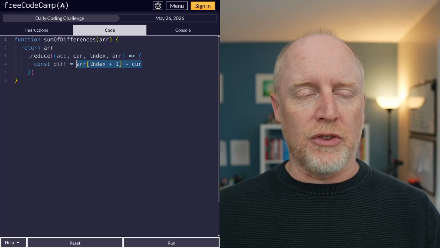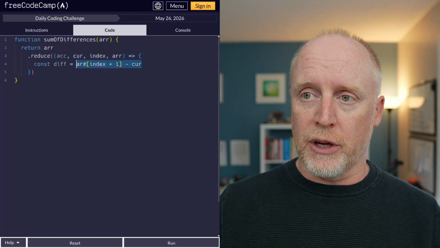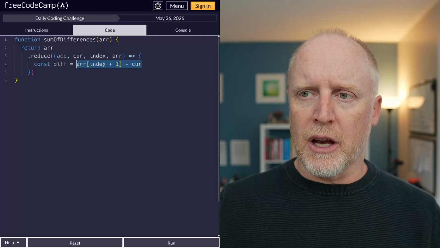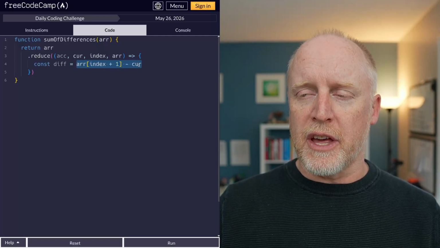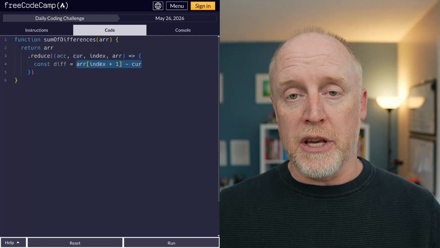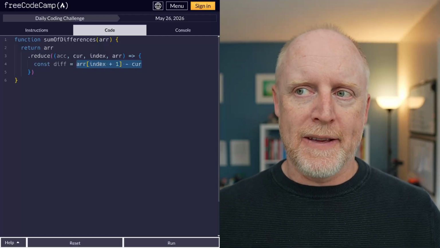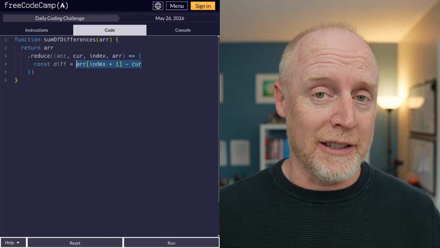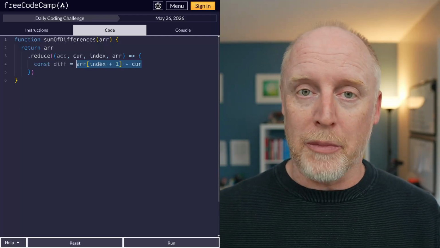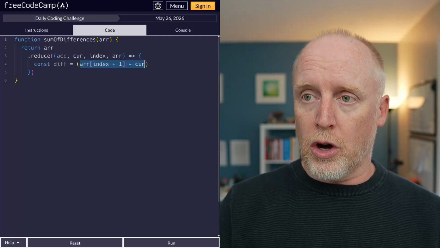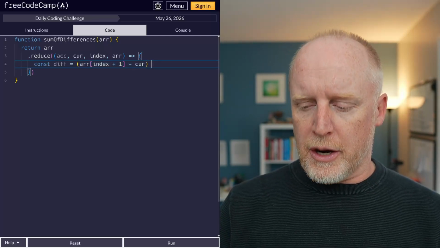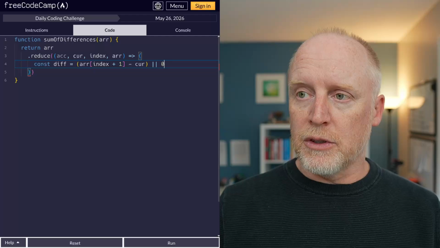Unfortunately, we can't use nullish coalescing here unless we wanted to do it just on this number. But subtracting any number from this when it should be undefined is going to be nonsense, right? It's going to result in something that doesn't make any sense. So it's better off just to do it all and go, if that's not a number, then return 0.